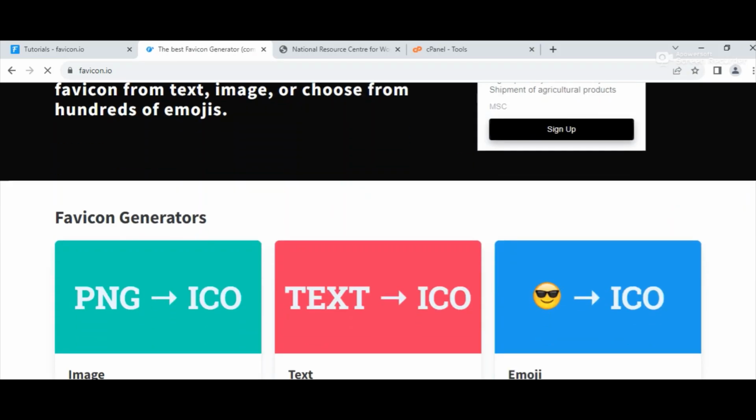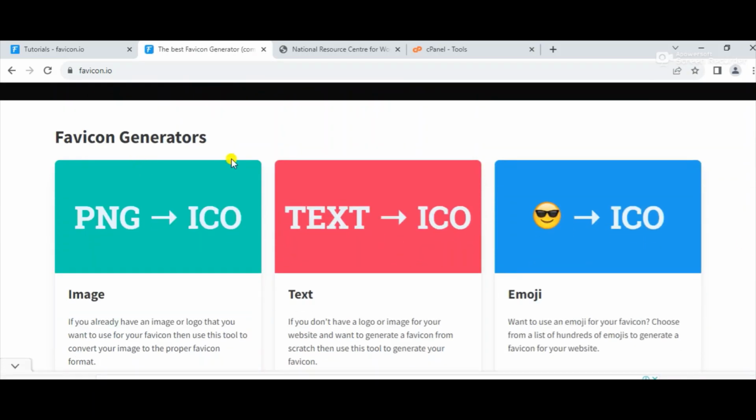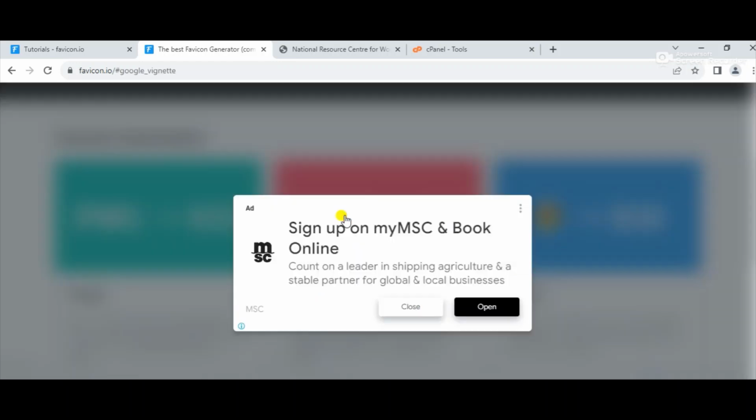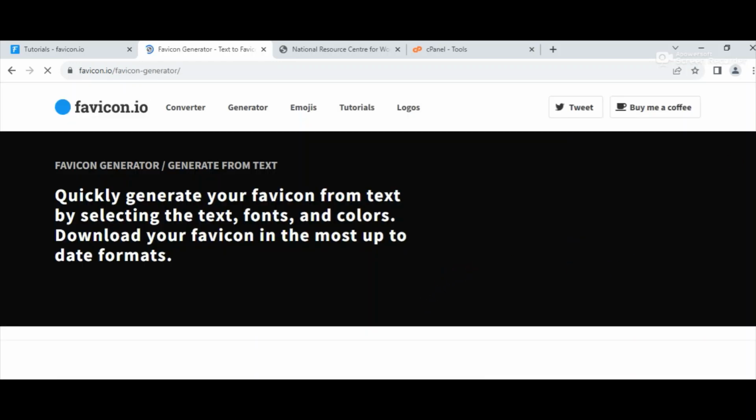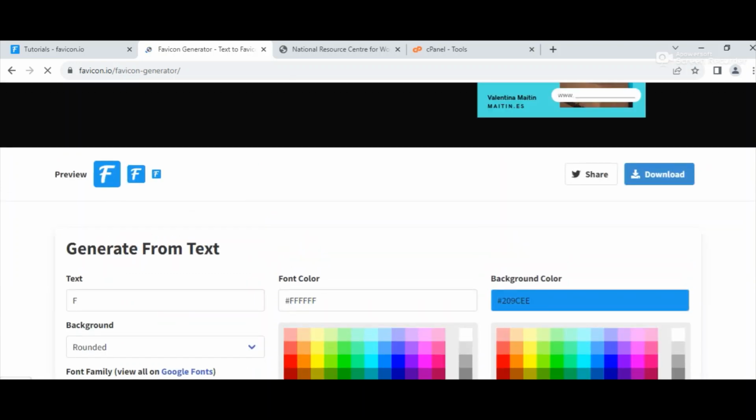When this opens, I can now look at the favicon generators. That means I could do PNG to ICO, I could do text to ICO, or I could do emoji to ICO. So any of the options that you feel comfortable with, you can explore. But I'm going to use text to ICO for now. So I click on text to ICO.